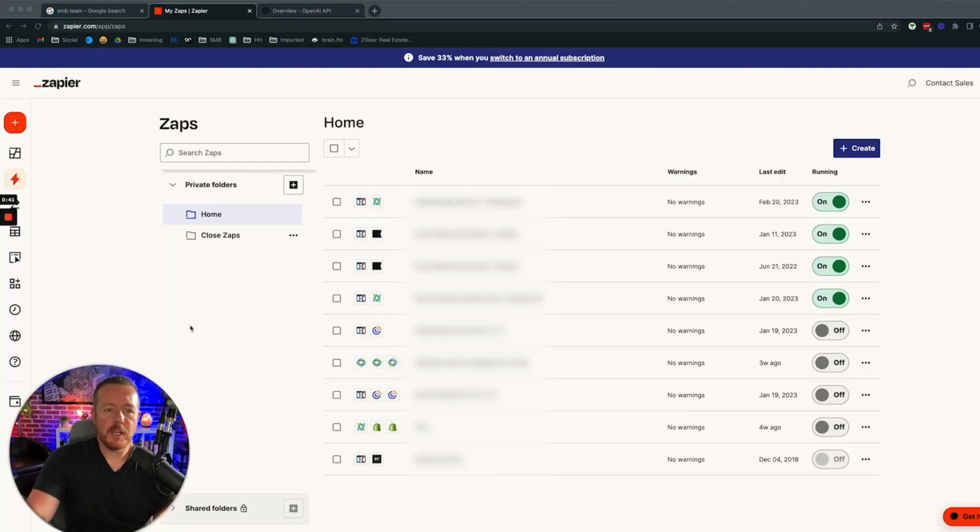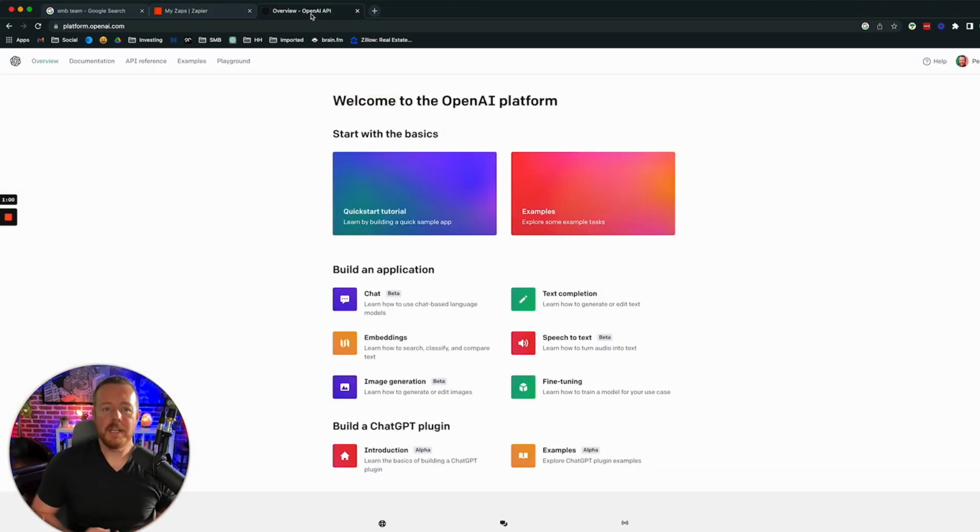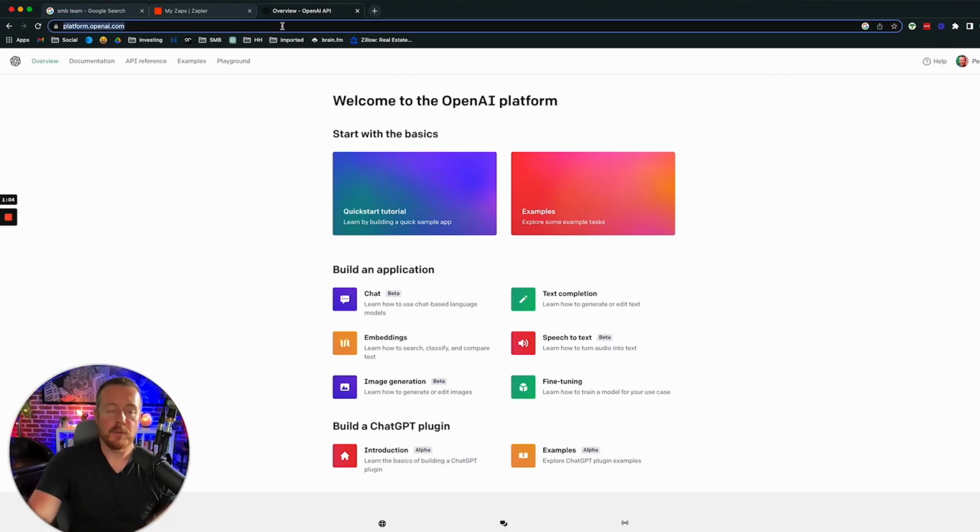Now, the first thing you're going to need is a Zapier account. That is Zapier, Z-A-P-I-E-R. Now, the other thing you're going to need is an OpenAI account. And the way you can log into this is platform.openai.com. Now, OpenAI is the company that owns ChatGPT. So you need to make sure that you have a Zapier account and an OpenAI account.